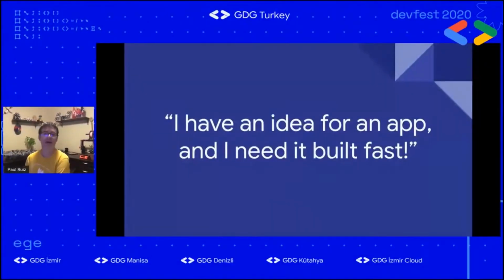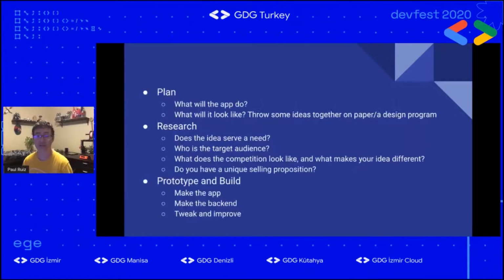There we go. Okay. So whether it's at a hackathon with only one weekend to build something presentable, or you have an idea for an app that you want to test out before really investing in it, a lot of us have been in a situation where we want to build something that gets the job done quickly.